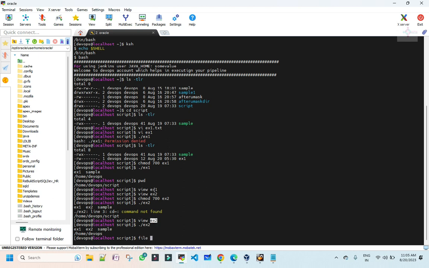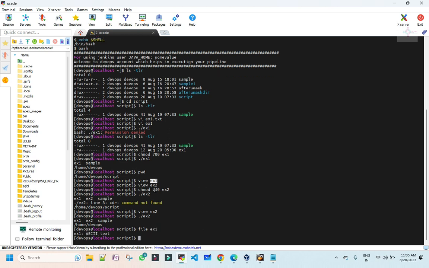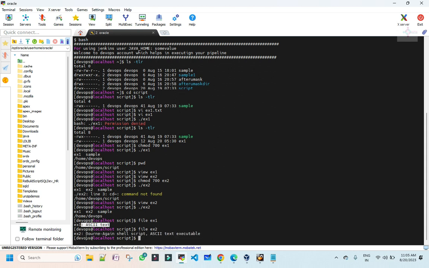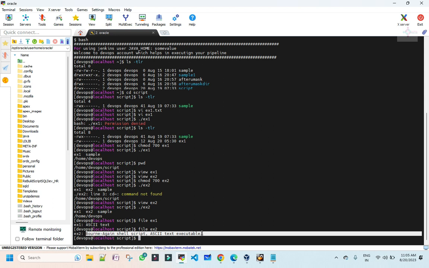For example, let's take ex1. Let me check what file type it is. If you look, it treats ex1 as ASCII text, similar to your notepad. Whatever you type in your notepad is a text file, a pure English-based ASCII text file. It's not even treating it as a script. Now if you look at ex2, it treats it as a Bourne-Again shell script, ASCII text executable. This is the difference.